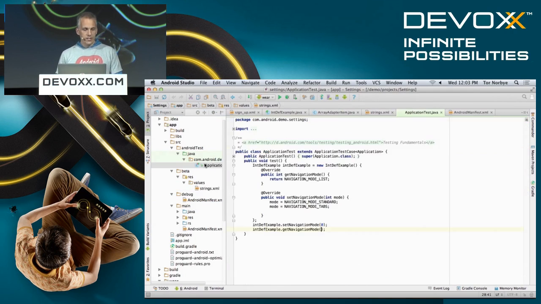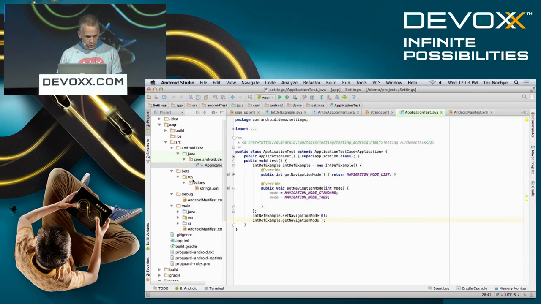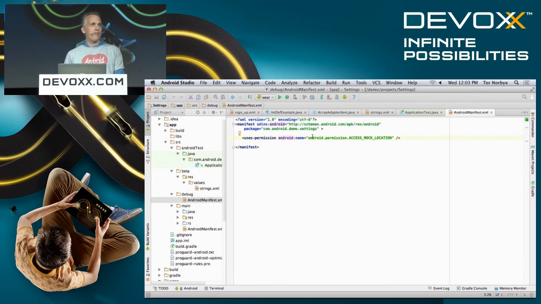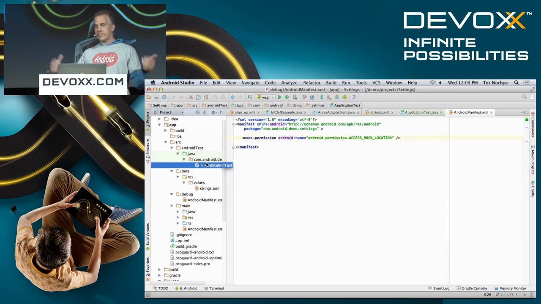Or you could have a debug-specific manifest file, and I jumped to the wrong file. Debug-specific manifest file where you can set, for example, that you want mock location privileges that you certainly don't want in the final release binary. And all your instrumentation tests also now live inside the project as opposed to being this separate project that you had to do before.